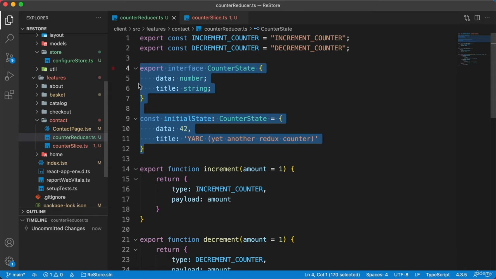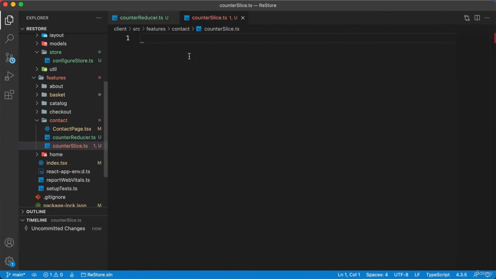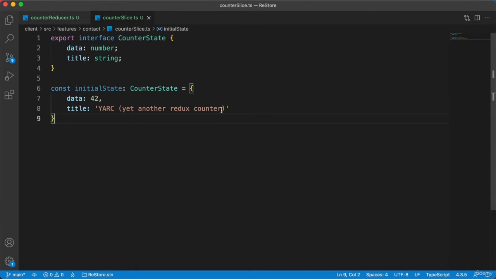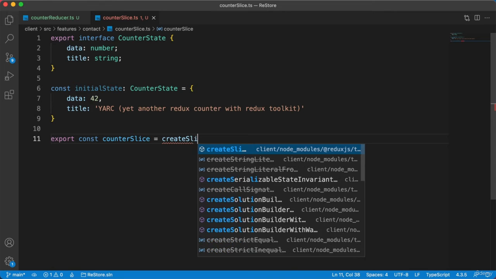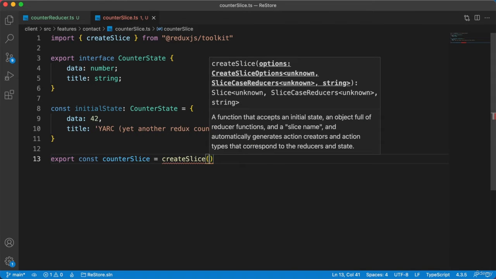We just need the interface and the initial state. That part is going to stay the same. But just to be clear, I'm going to change the title to with Redux Toolkit. And then let's go make use of the Redux Toolkit itself. So we're going to export a const, or a function still, called counterSlice. And we're going to use a function from the Redux Toolkit called createSlice. Inside the createSlice method, we pass it an options object and also our reducers.